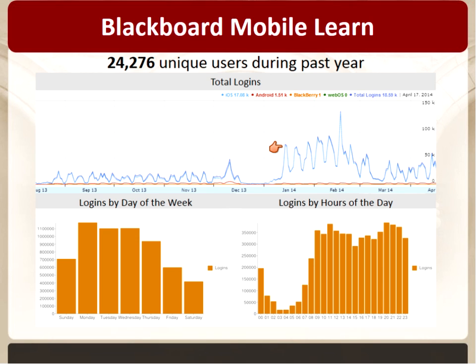There's actually very few times, maybe here in this 3 to 4 a.m. window, where students are not accessing Blackboard, but essentially from about 9 a.m. to about 11 p.m., students and faculty both are using this app at very large rates.